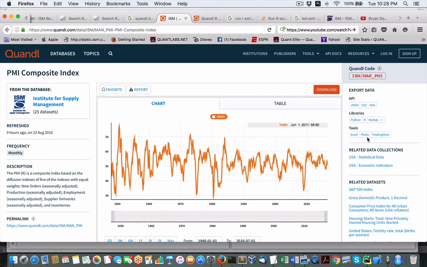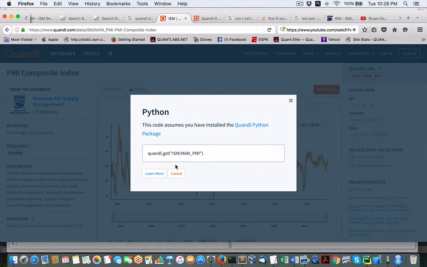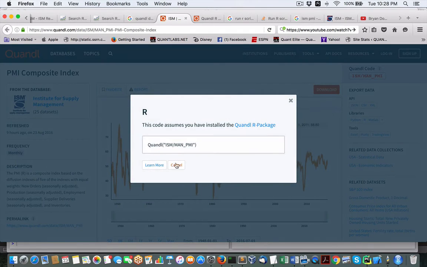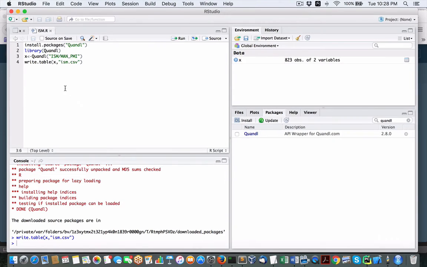So when you come here at the chart, if you go under either Python, you got to run this command in Python, or for R, you run this one. So we do in Quandl ISM slash man underscore PMI. And guess what we have? We have exactly that. This is the thing I like about Quandl, how they can get you up and running fairly quickly with the packages and libraries for both R and Python, which is good.